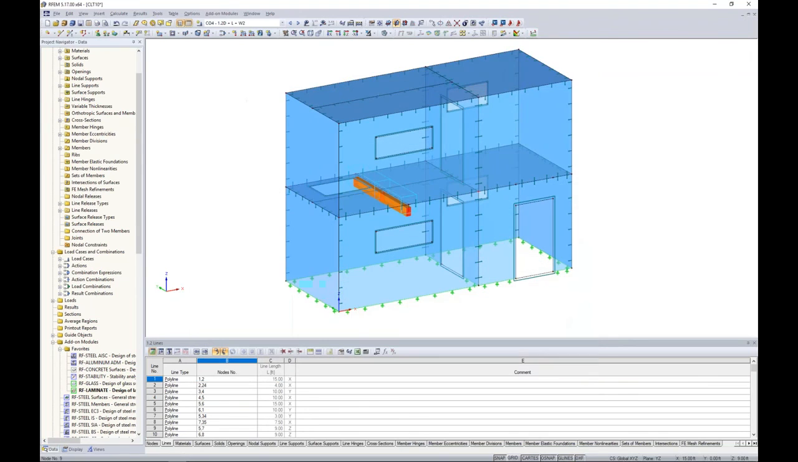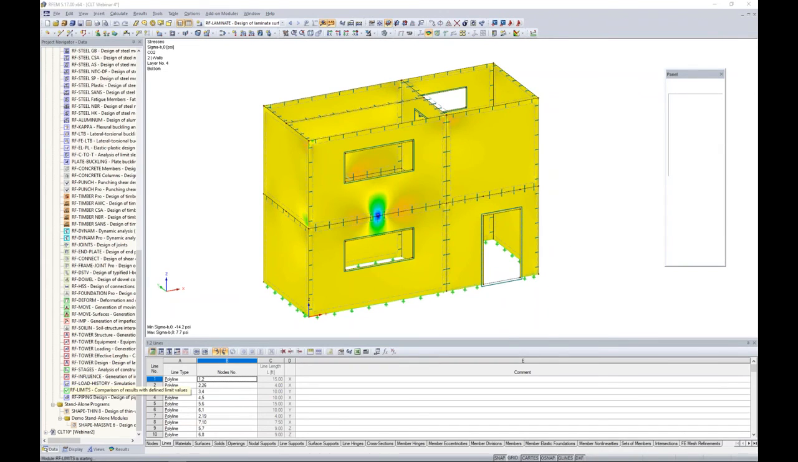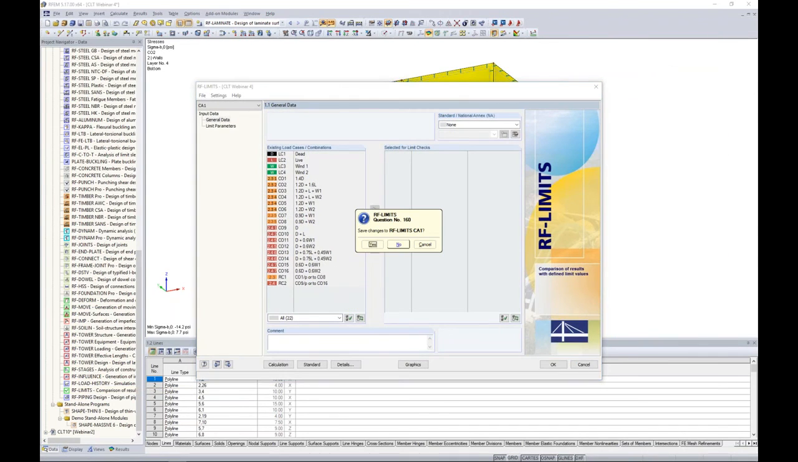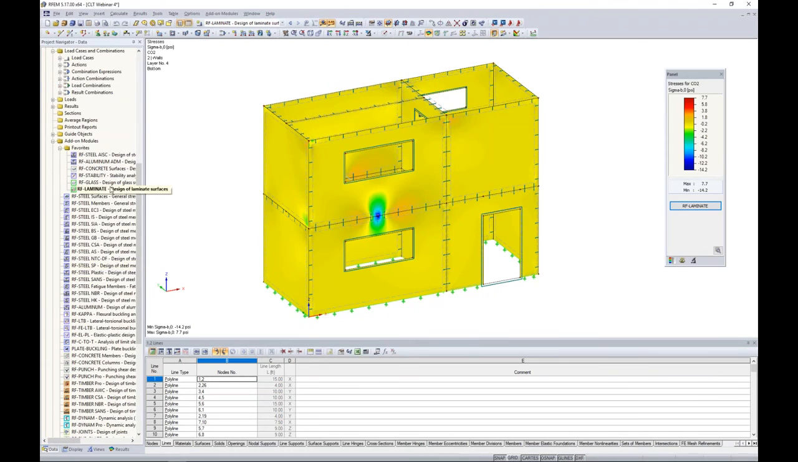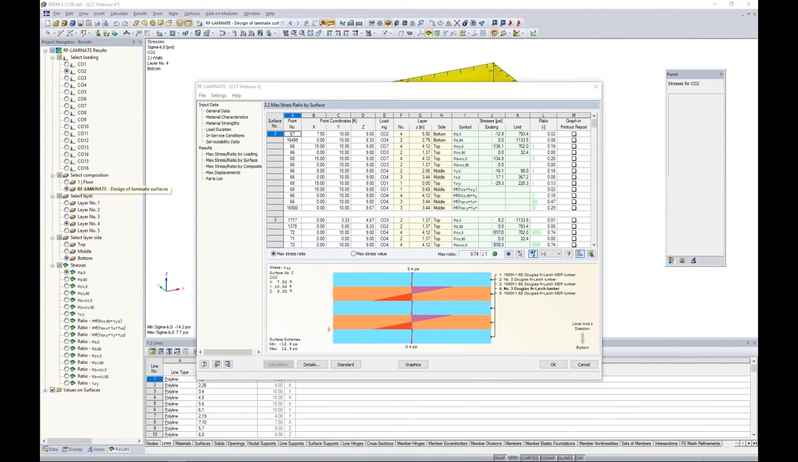Now, because I have slimmed down the FE mesh a little bit, this actually does take just a minute to run. So I wanted to jump to an already saved model here where we can launch RF-LAMINATE. And this will take just a second to load all of the results. So it doesn't take too long. It just takes a minute. You can see here it's having trouble pulling up all the results, but eventually, here we are. We're presented with the results within RF-LAMINATE.